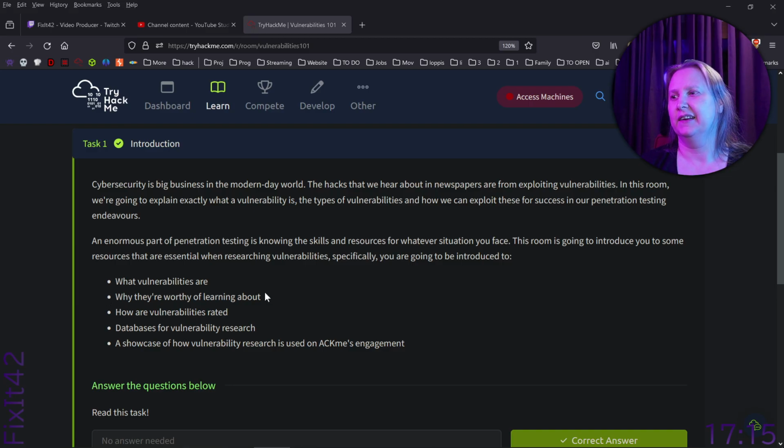How are vulnerabilities rated? Databases for vulnerability research. A showcase of how vulnerability research is used on Acme's engagement.